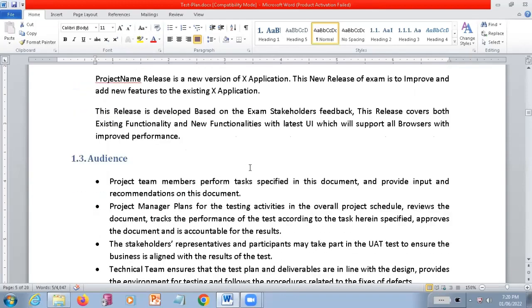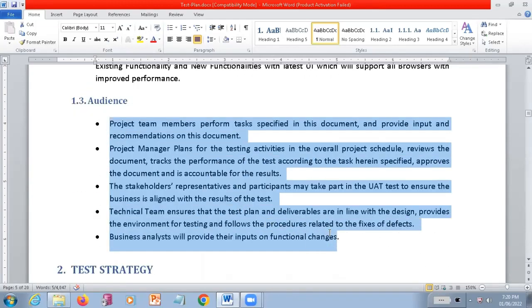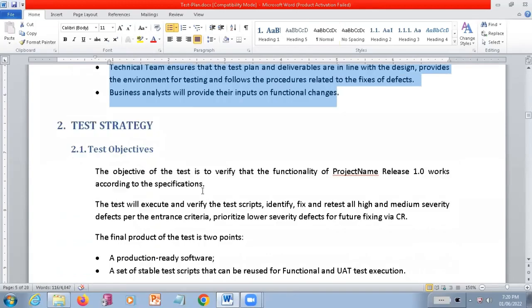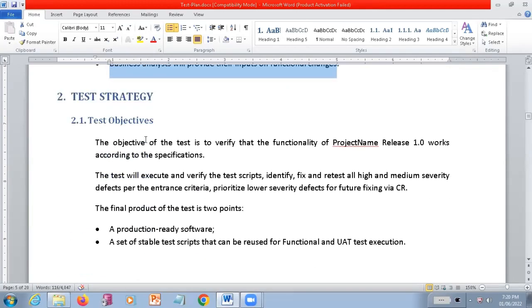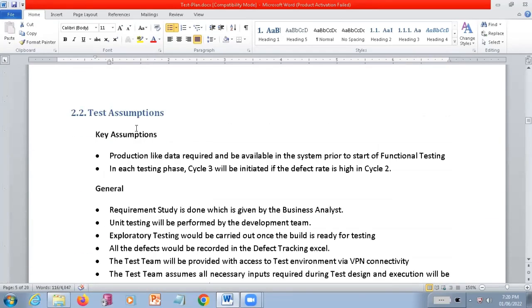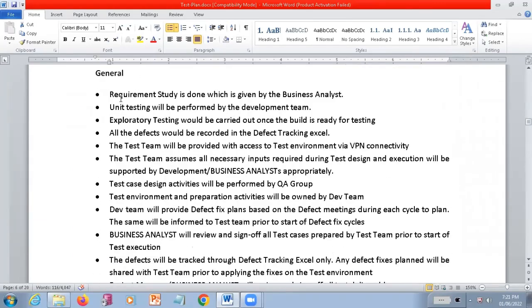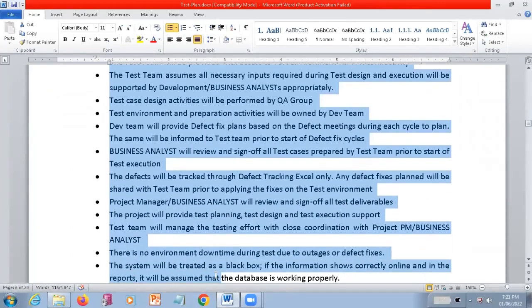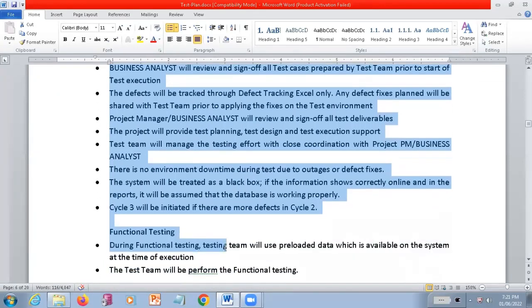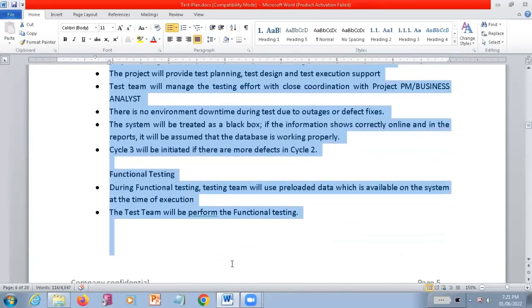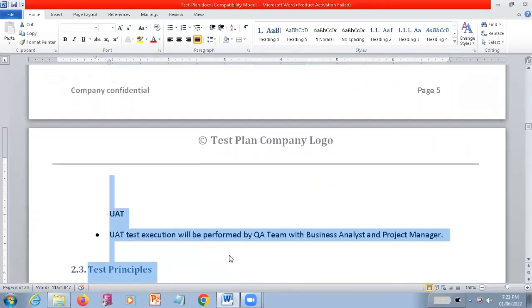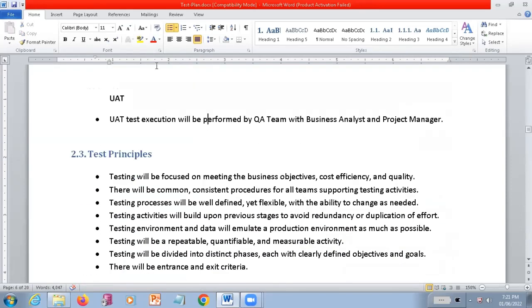It also covers the audience, who is going to do which kind of testing, what strategies we are going to follow, the testing objectives, and the key test assumptions. It describes the complete process, who is going to do which things, who is going to do the functional testing and the UAT testing, and all the complete testing related process is mentioned here.